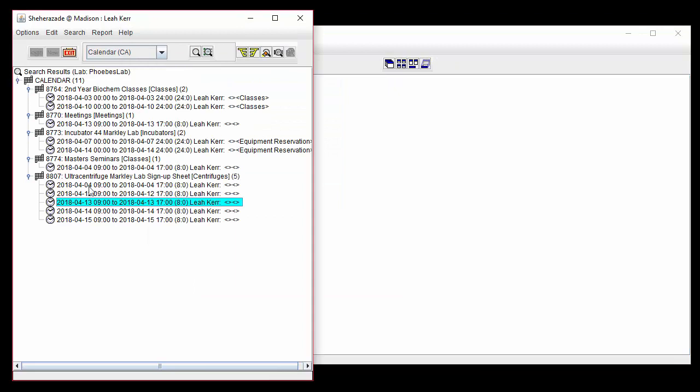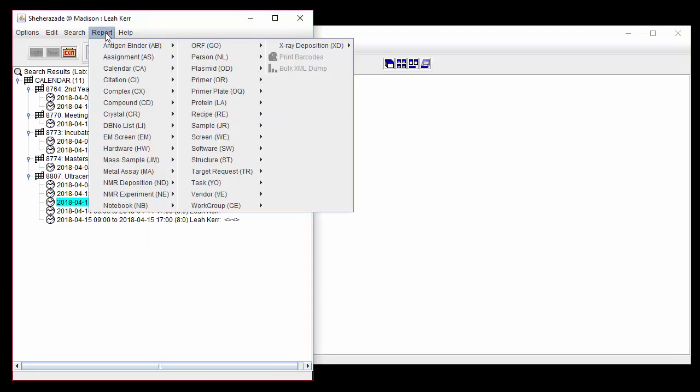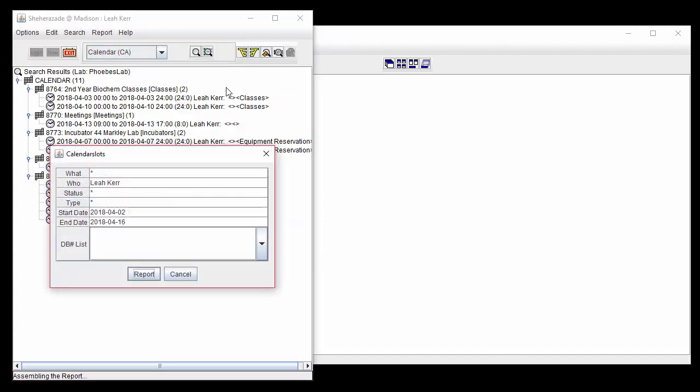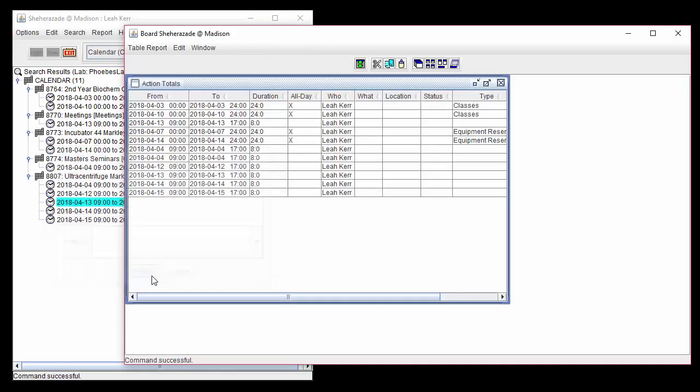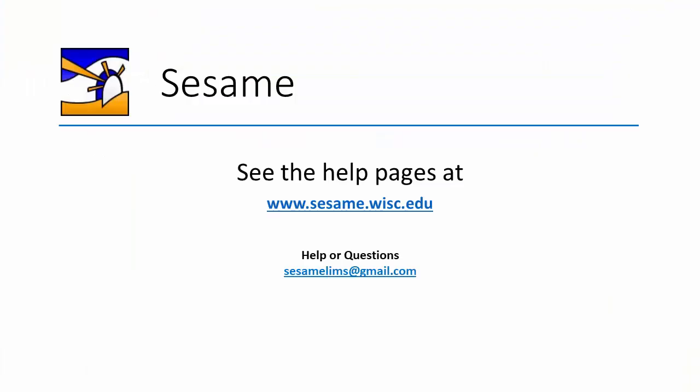I may also create a report from all calendar slots here. Under Report, choose Calendar and then Calendar Slots. Let's keep these default search settings to see all my calendar slots for the next 2 weeks.